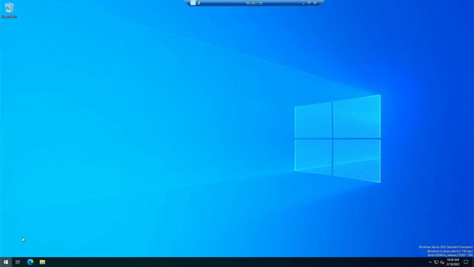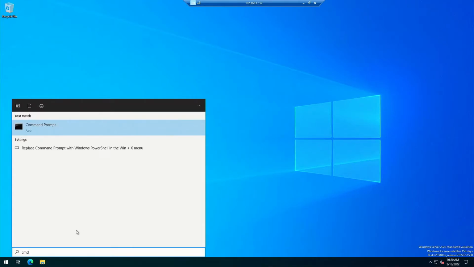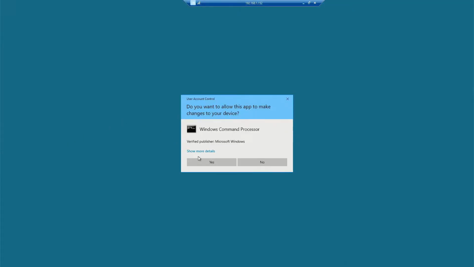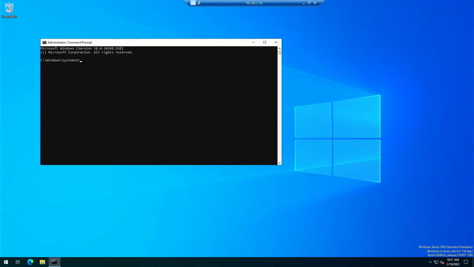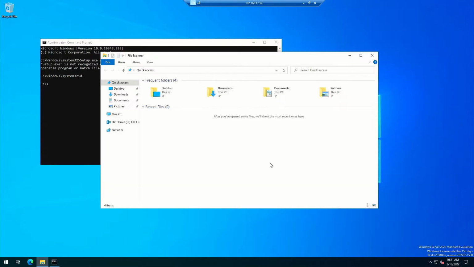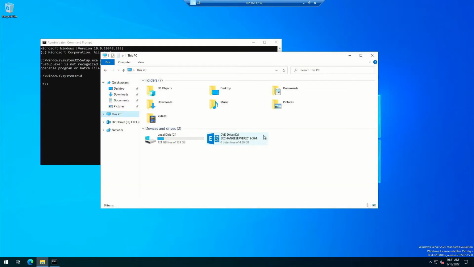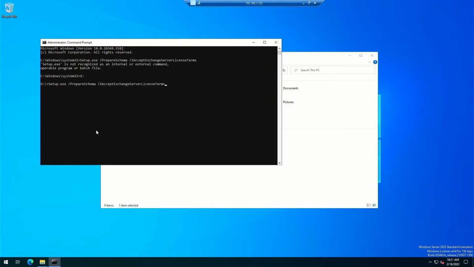So go ahead and open up a command prompt. Run it as administrator. Yes. Okay, first thing we're going to do is prepare the schema. We're going to change to our D drive, which is our DVD drive, I'm sorry, our ISO file, right here of our Exchange server. So now we should be able to run the command.